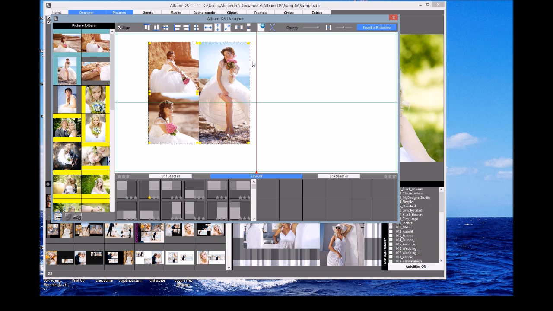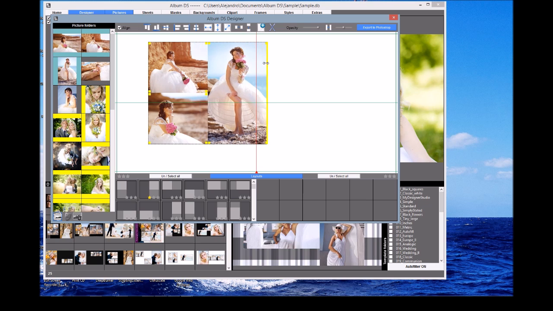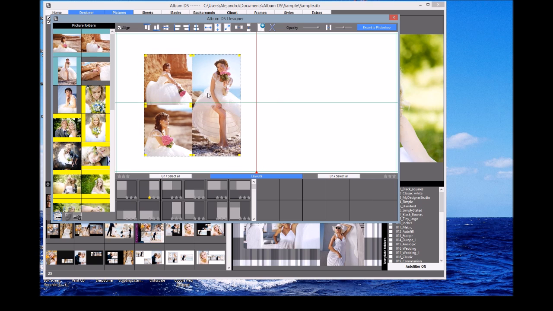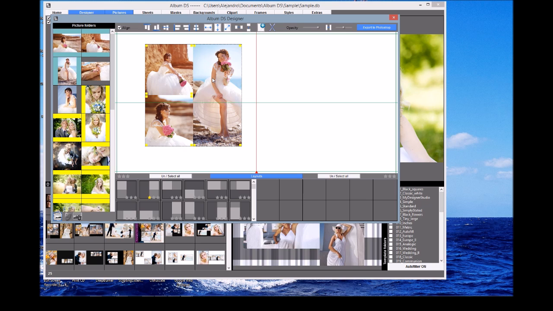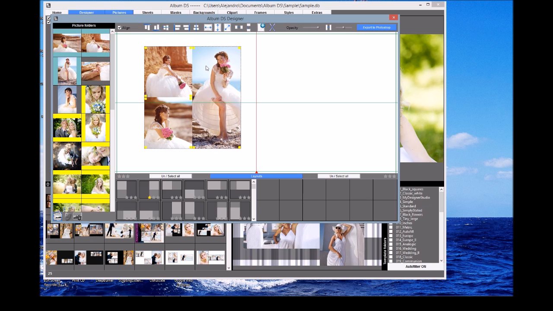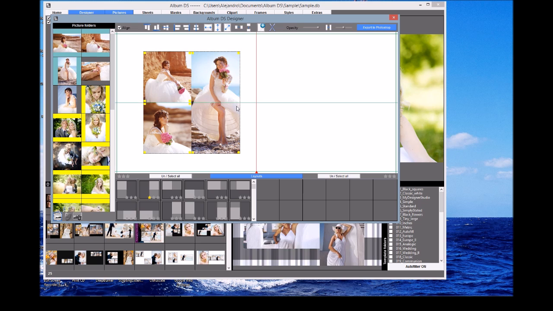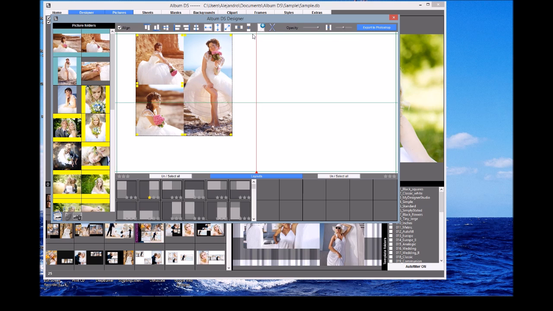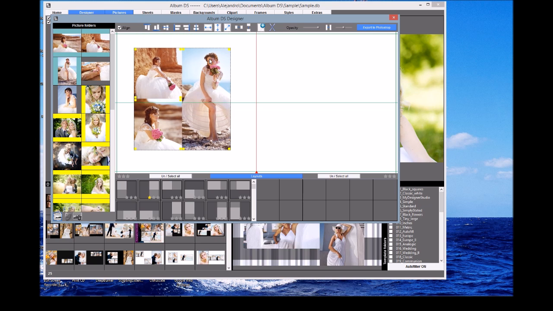Dragging to resize. Click and dragging to move. Okay. A new feature is the magnetic alignment. You can see if you go to the center, this center line is marked in blue. If we go to the border, the line is marked in blue, and AlbumDS automatically places the selected pictures at this border margin line.